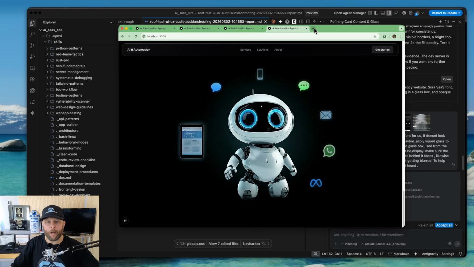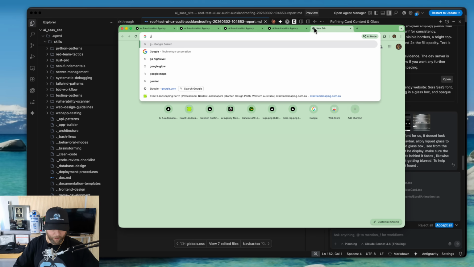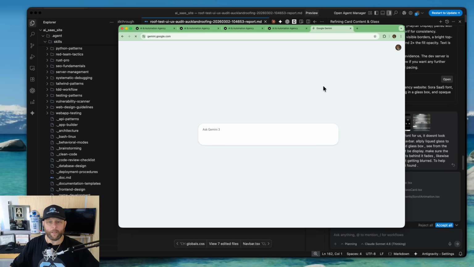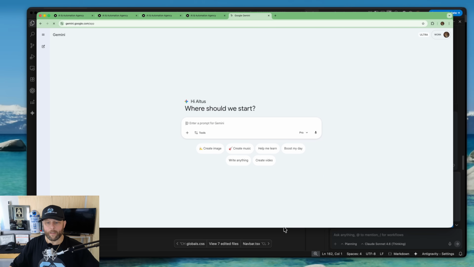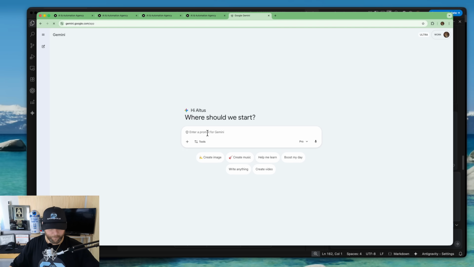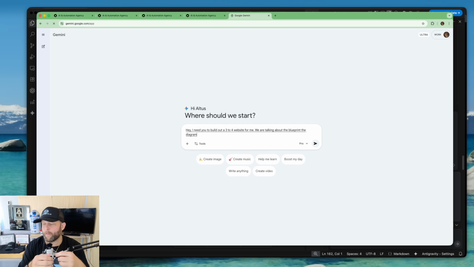And yes, you know it, we are going to use beautiful Gemini for this. So now look up Gemini, log in, should be in here. I built this a little bit like that, a little bit like this, and I'm just going to say, hey, I need you to build out a 3 to 4 page website for me. We are talking about the blueprint, the diagram of both the main page and the separate pages.